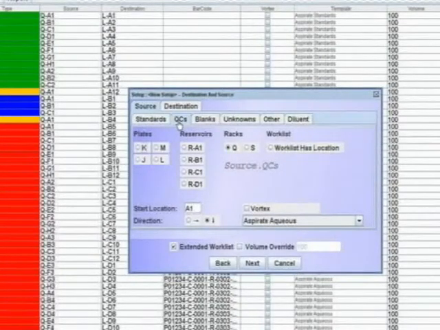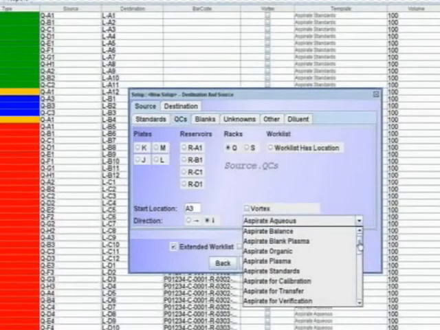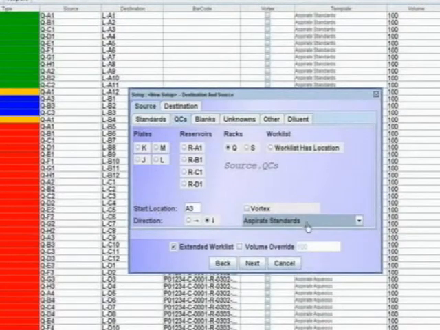Since 2 rows of the Q rack, 1 and 2, were used for the standards, select the Q rack and row 3, QA3 for the QC samples. For example, QA3, QB3, QC3, QD3. Again, select the desired pipetting template for the QC samples. In this example, aspirate standards. Again, remember, if you are running by position, you must put the correct sample in the position you have identified.